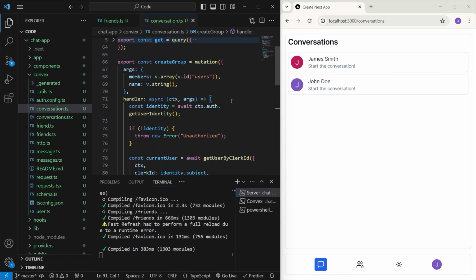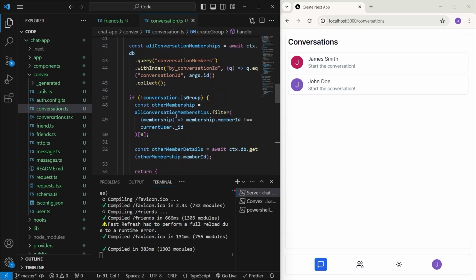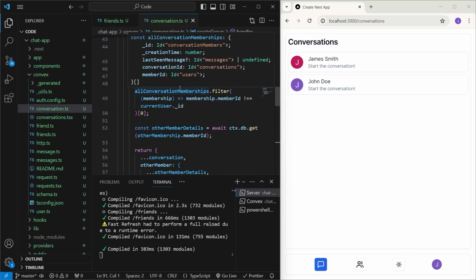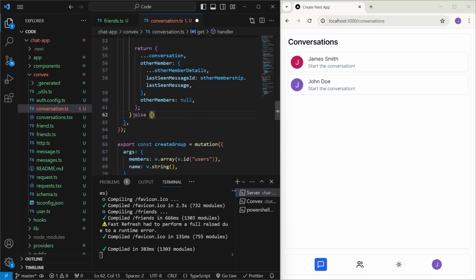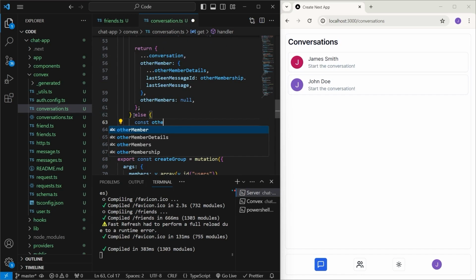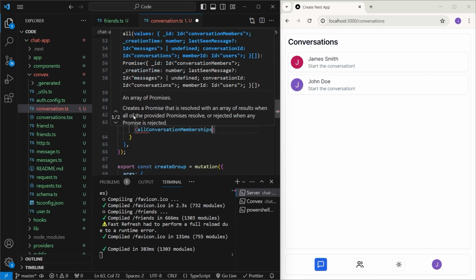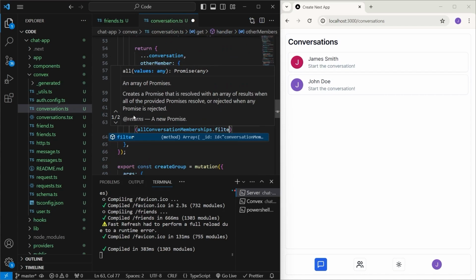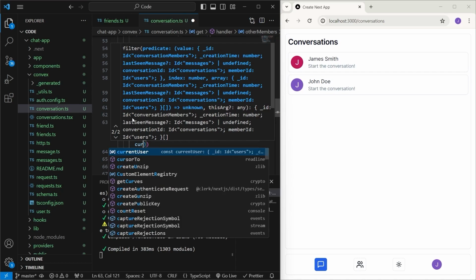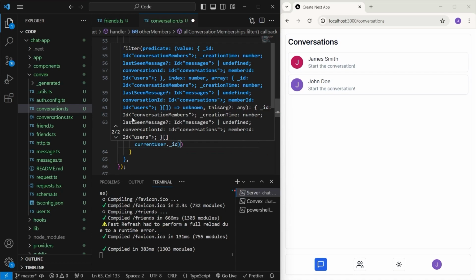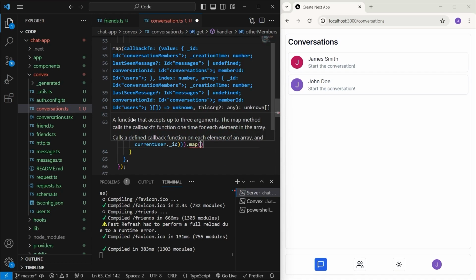Another thing we need to do is inside this get function over here, if we remember, we had a case for not conversation.isGroup, but we also need to do the else case of that in case there is a group chat. So we do else, we get const otherMembers is equal to await Promise.all. We go through all conversation memberships, we filter through it. The membership.memberId is not equal to currentUser.id because we only want to get the other users. And we then map through each of them because a group chat will have multiple users.